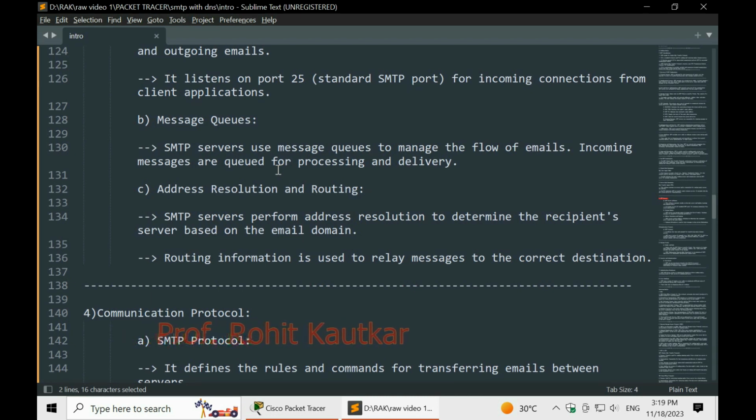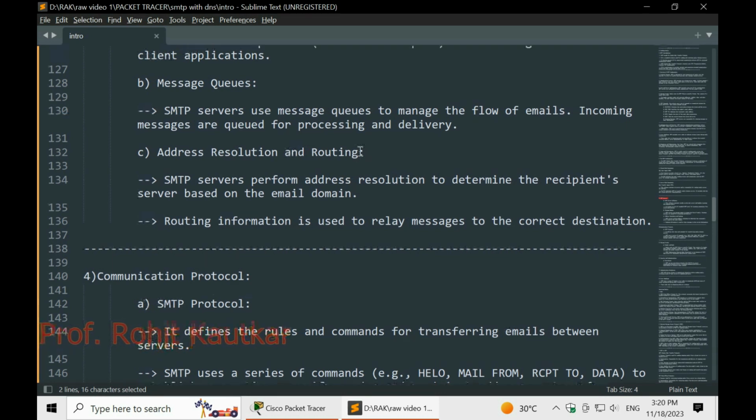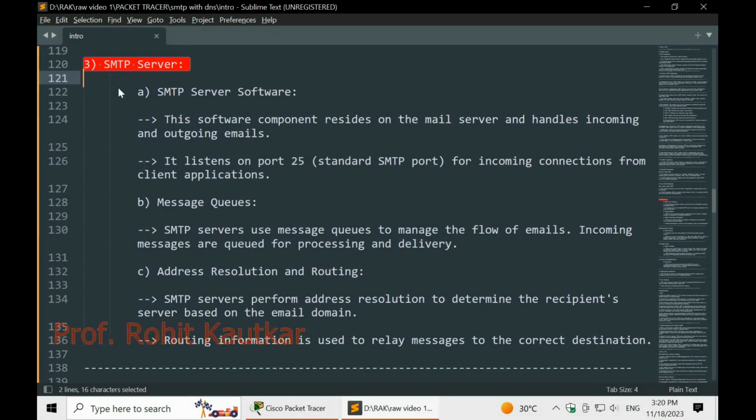Next we have address resolution. The SMTP server also performs the task of address resolution, determining the recipient's email server based on their email domain. This routing information is useful for moving the message from server to server until the message reaches its destination. So these are a few things that you will have on the SMTP server.